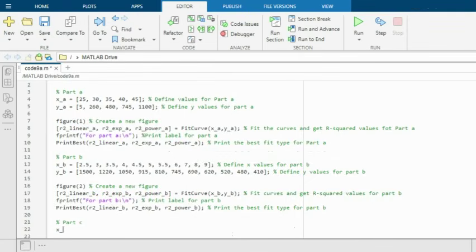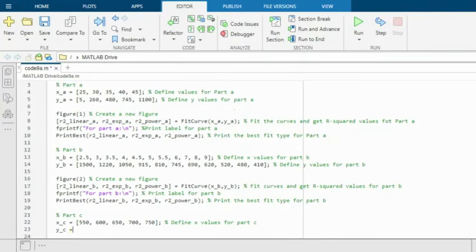Finally, in part C, we define our data points. We create one more figure window, call fitCurve, and print the best fitting model.